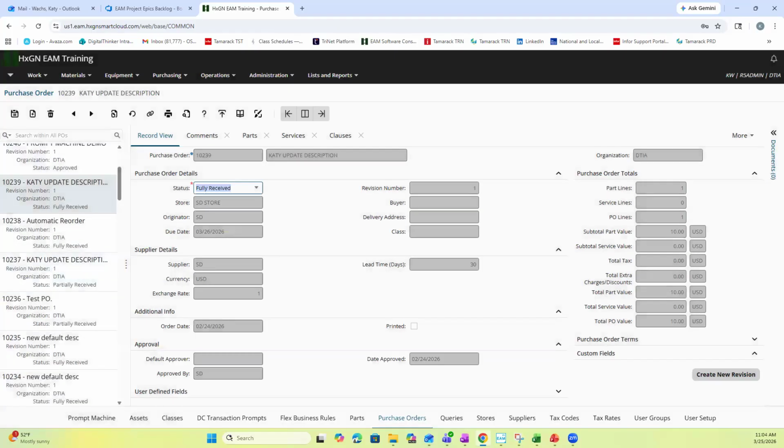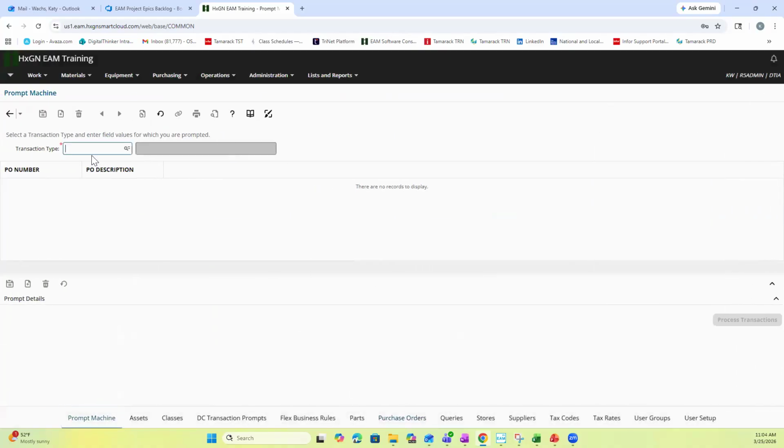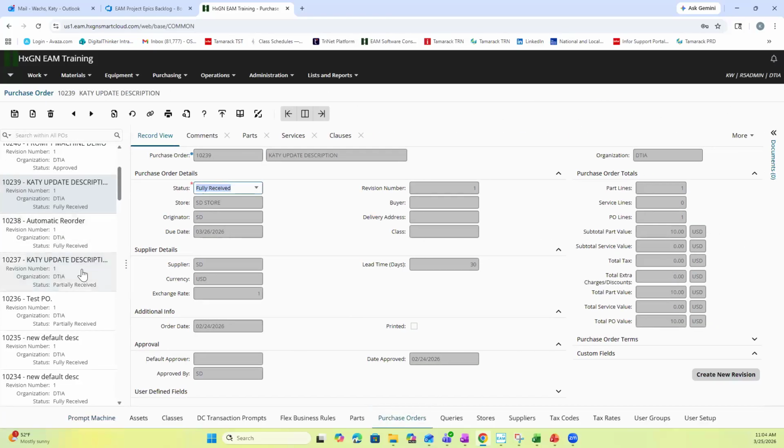Katy, can you select more than one record at a time? You can only select one transaction type at a time, but you can add multiple PO numbers and update their description, yes. No, I mean down below when you were selecting them, you can only select one at a time? Oh, yes, that's correct. Yep, you can only do one at a time. So then in that example, now we have both of those POs' descriptions updated.